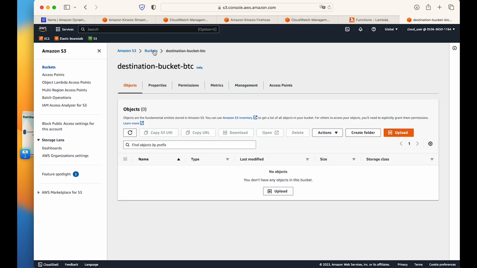Now let's see if the data has been delivered to S3 or not. I'm inside this bucket and I still see that the data is not delivered till now. AWS claims that it's near real time, but it's not at all near real time. Anyway, we have to wait for some time for the delivery of this data.